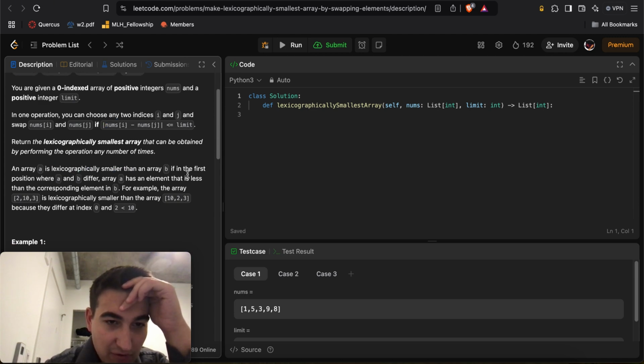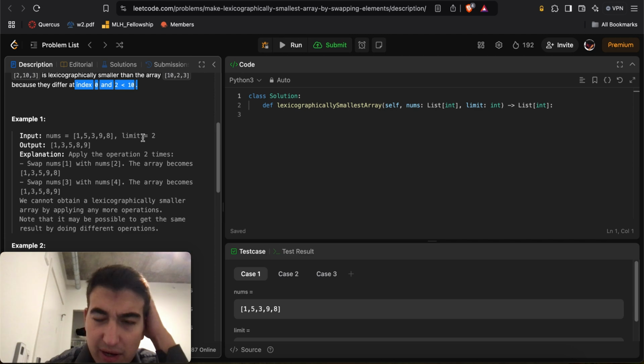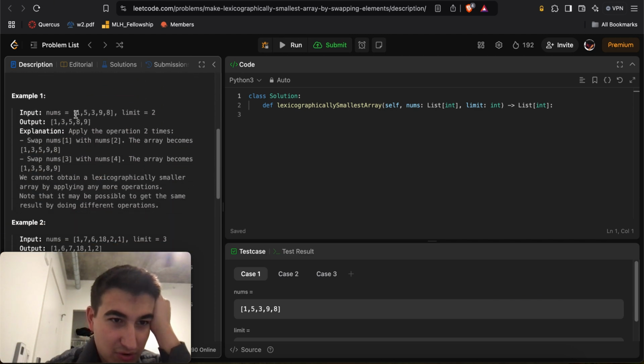Array A is lexicographically smaller than array B if at the first position where A and B differ, array A has an element that is less than the corresponding element in B. For example, the array 2, 10, 3 is lexicographically smaller than the array 10, 2, 3 because they differ at index 0. Wait, so why is it the case that if limit is greater or equal to 1 you can't always just return the sorted array? Apply the operation 2 times. Swap nums[1] and nums[2]. 1 and 2, sure.